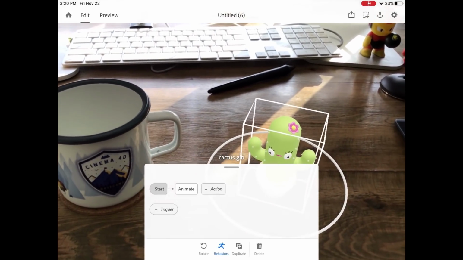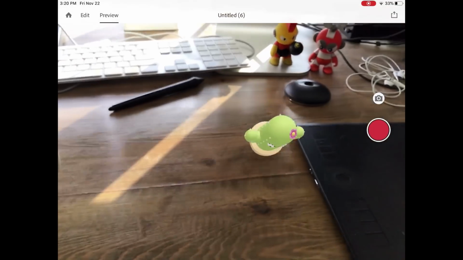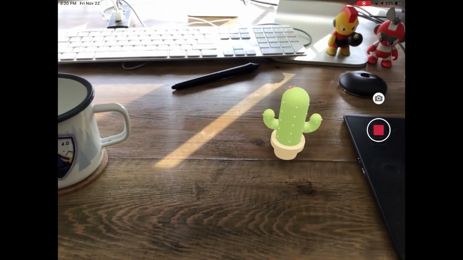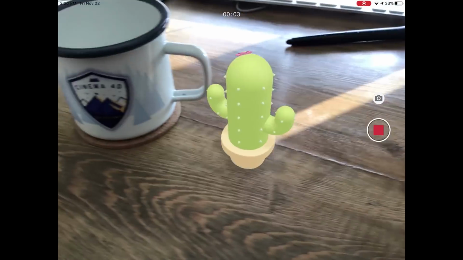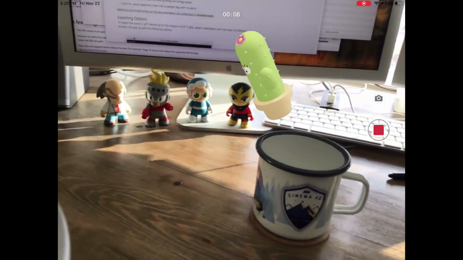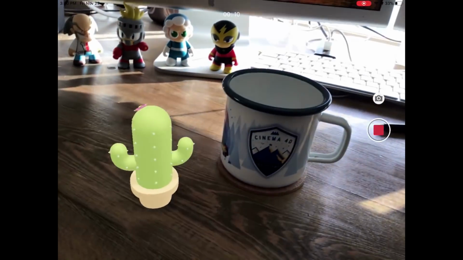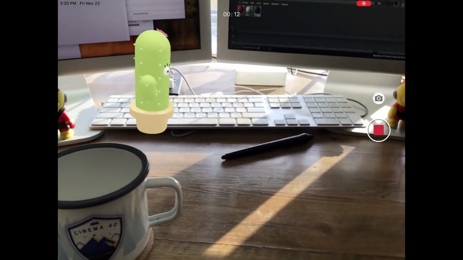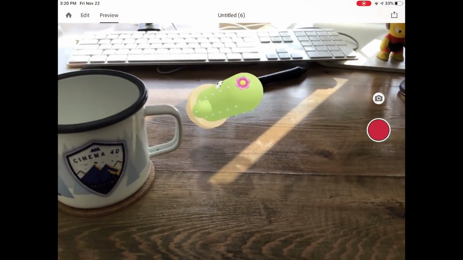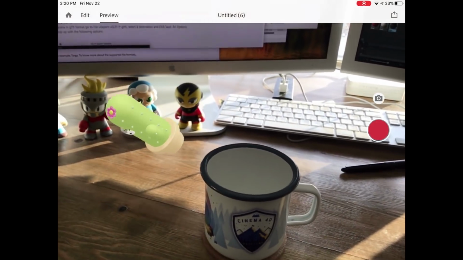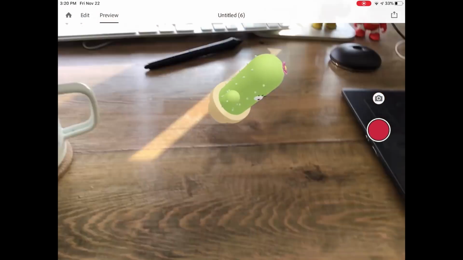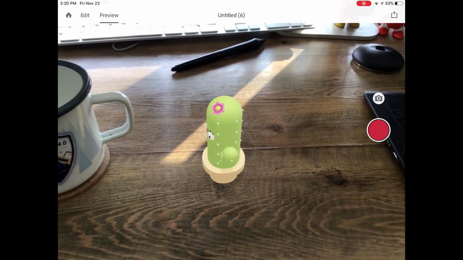And let's go back to our preview mode. And now we can again record this animation and save this animation. And we can move our iPad around, get whatever angle we want, be our little digital director here. There he goes. There she goes, jumping over the mug. And we'll stop recording that and we can save that and show that to the world. So just incredible the amount of power and control you have to create your own AR experiences using Adobe Aero.